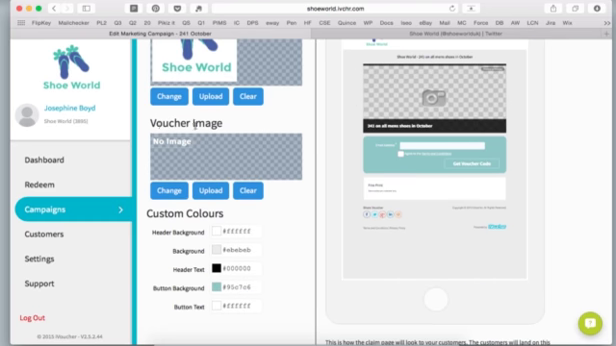Now the next thing you want to add is a voucher image. So this should be something that's going to really attract the customers to your offer. Because my offer is on shoes, I'm going to have a look for an image. Now you've got two options here. You can upload an image. So if you press on that, it's going to open the Finder in your computer and you can search for any image you've saved and upload it.